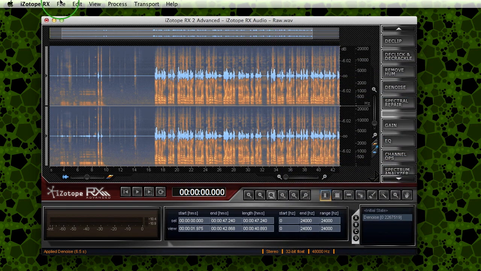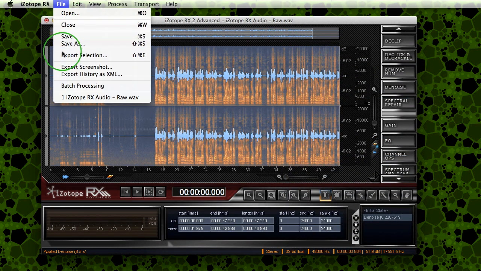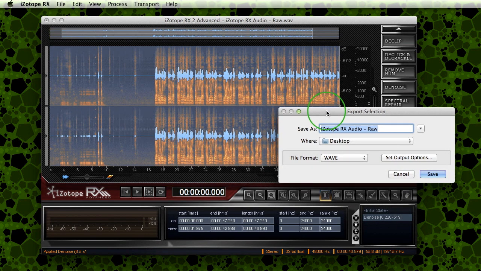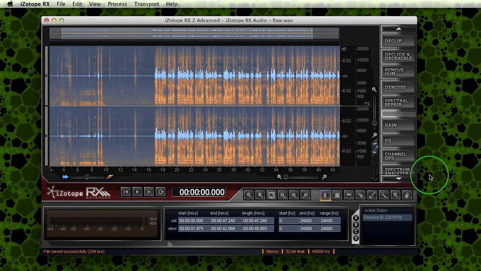Once you have it processed, go back over here, click on File, Export Selection. It's going to ask me where I want to save this. I can change this to Fixed, and I can save it to my desktop. What do I want to save it as, a WAV or an AIFF file? I'll set it at WAV, click on Save. Takes a second, it's done.